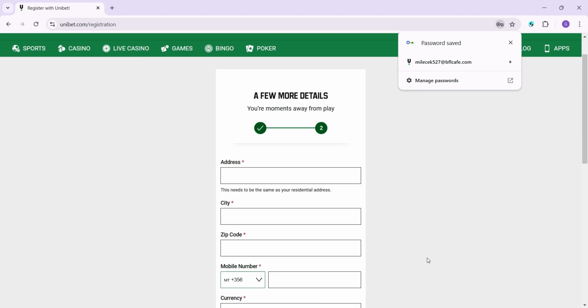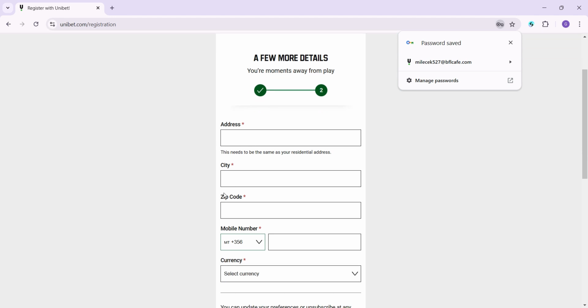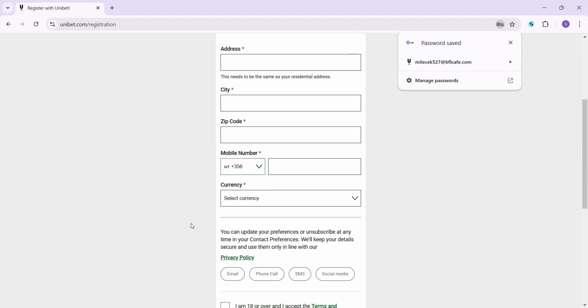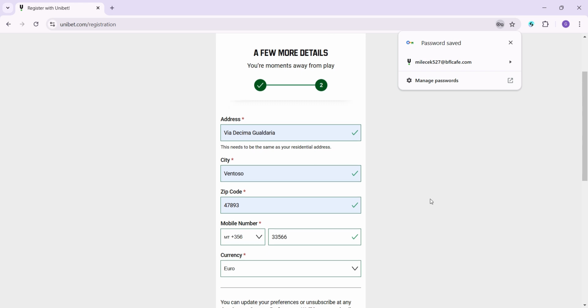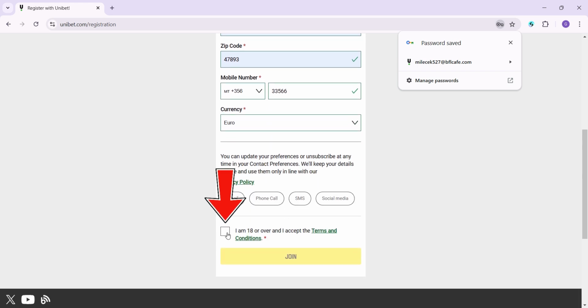Now finally, all you need to do is enter your address right here. I'm gonna do it right now. And finally, once you've entered all of these details, simply scroll down and click on this checkbox right here. Once you've done that, simply hit on join.